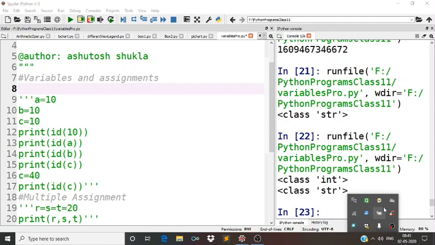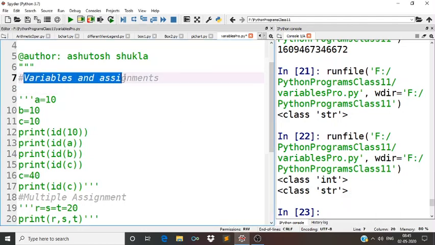So in this class, I want to explain some important points of this chapter. Okay, beta. Now on this screen, you can find a heading, variables and assignments. Can you find this heading? So beta, what is the meaning of variables and assignment here?